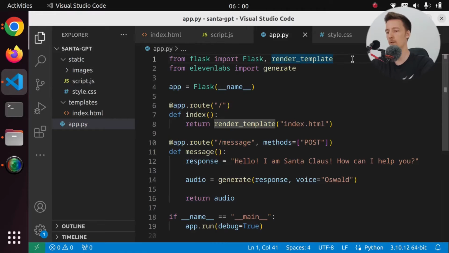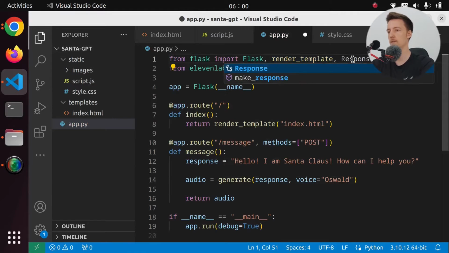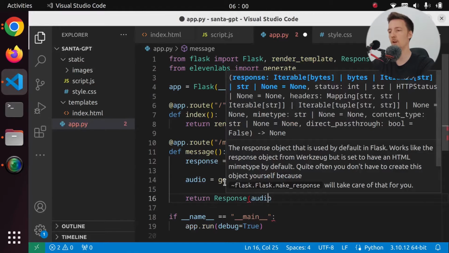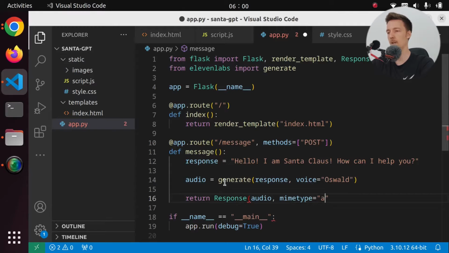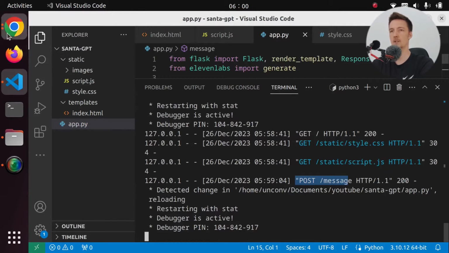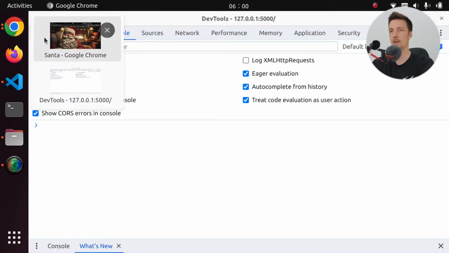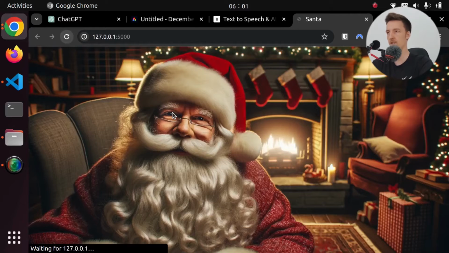We have to import Response and return a Response with the audio, and the MIME type is going to be audio/mpeg, something like this. Actually, I think it's a wave, so audio/wave. We reloaded this, so let's see if it now will work. I will clear all the errors and let's refresh.